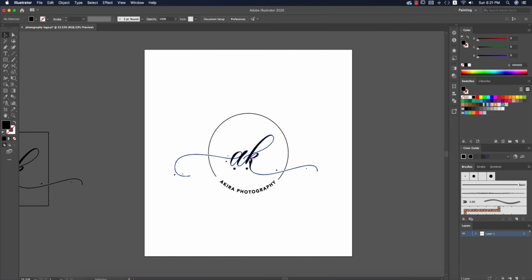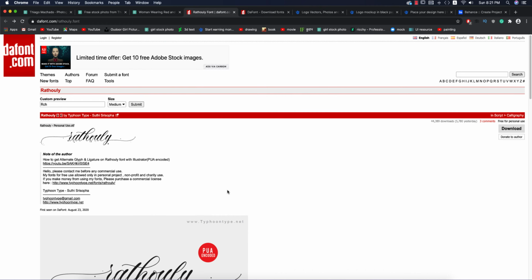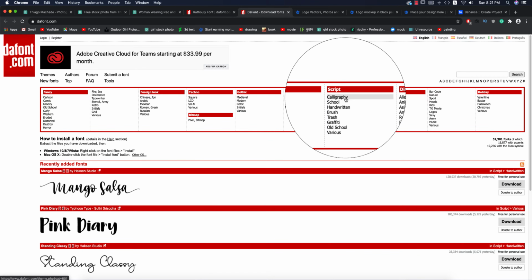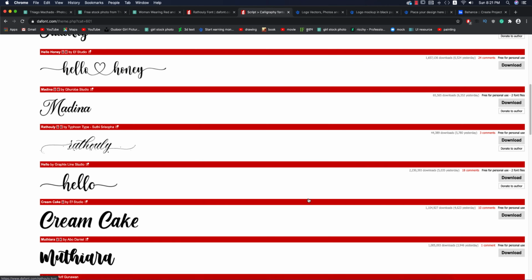Today I'll show you this type of creative logo design. I made this one with a script font. Here is dafont.com, a free website for font downloading. This type of website has lots of categories. From here you can choose calligraphy, script, and you can choose your own font.